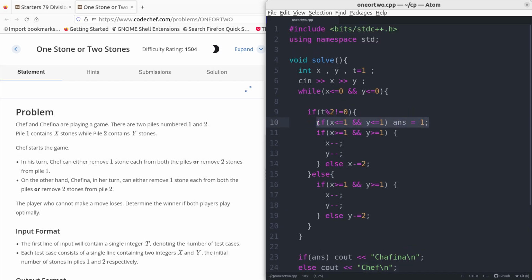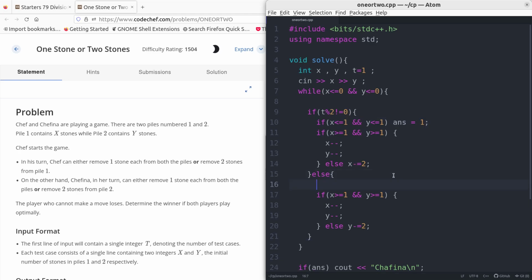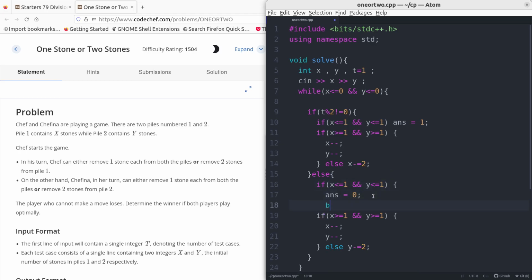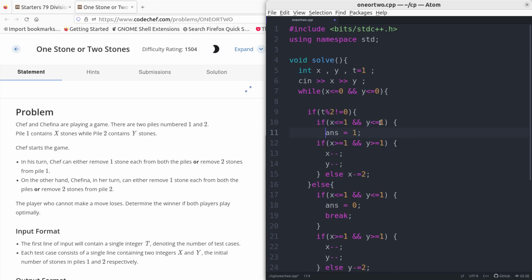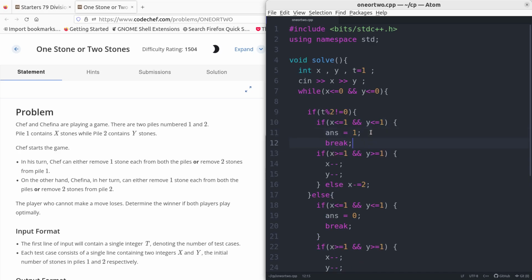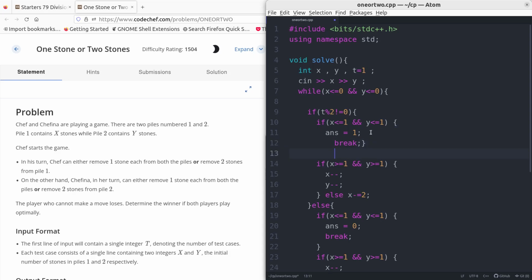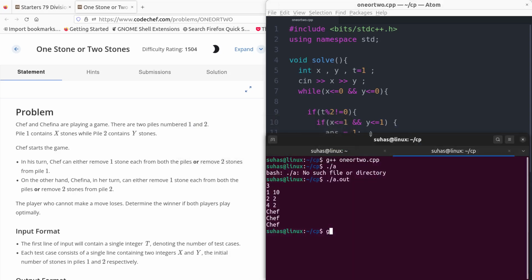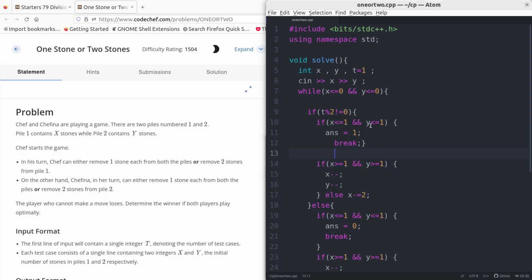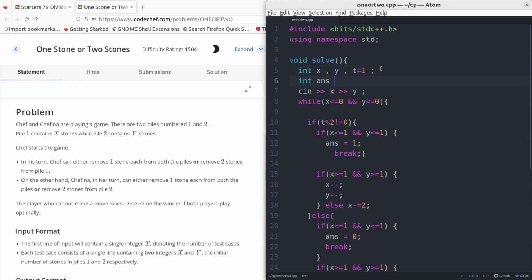Okay, the same applies to Chefina also, we'll make it 0 and also break, because her moves are exhausted. Okay, now let's compile and hope there will be no errors. Yeah, we got a few errors. They are saying int is not declared. So int answer, we'll declare with 0 initially.